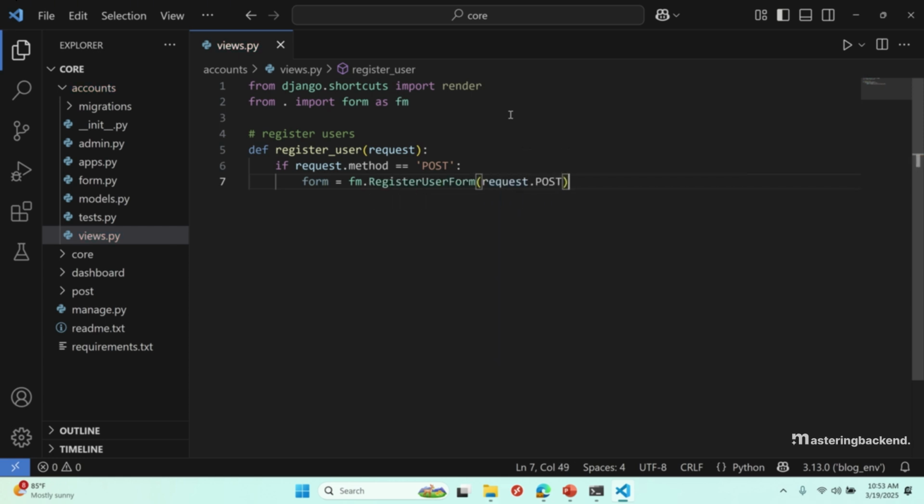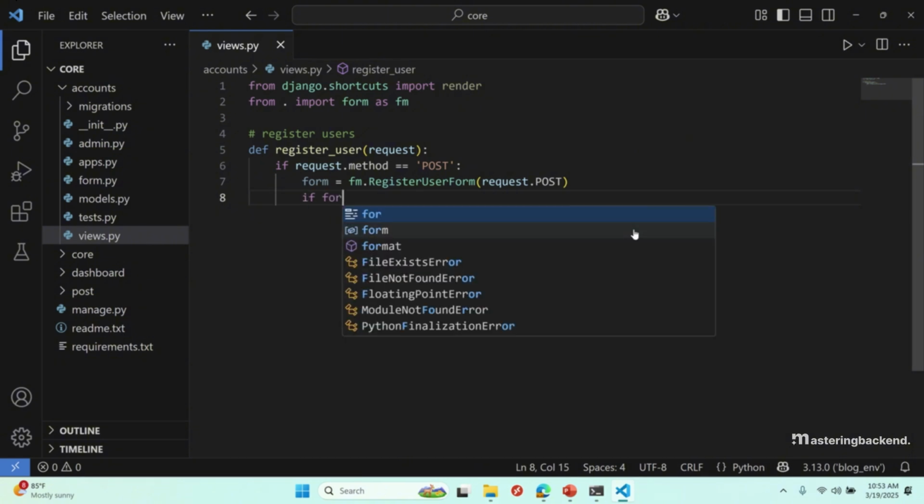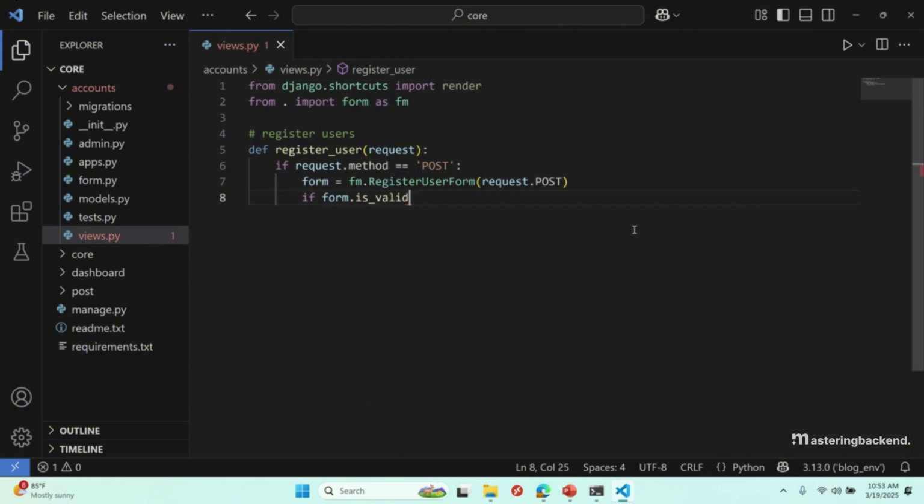So here we can say form equals fm.RegisterUserForm(request.POST). This would bring in all the data from the browser once the form has been submitted, and then pass all of that text and submission to this form right here. So we're going to say if form.is_valid(), right? So if the form is valid, if everything is actually good in the form, here we're going to say var equals form.save(commit=False). Saying form.save(commit=False) simply means that we don't want to save the form just yet, because we want to add extra logic.